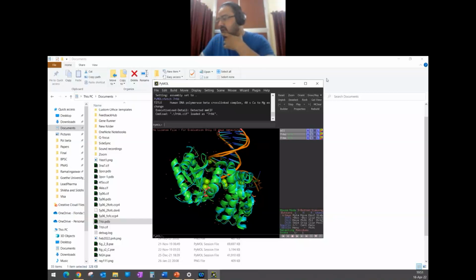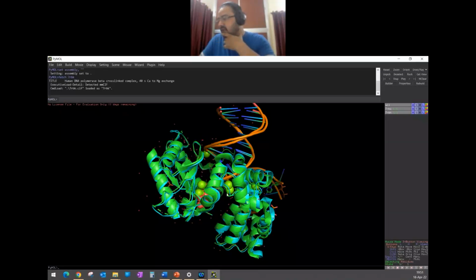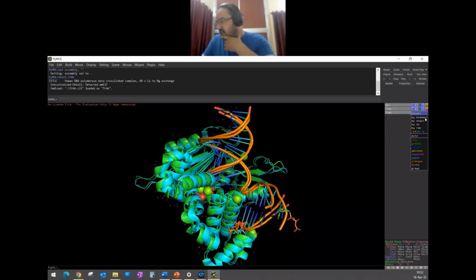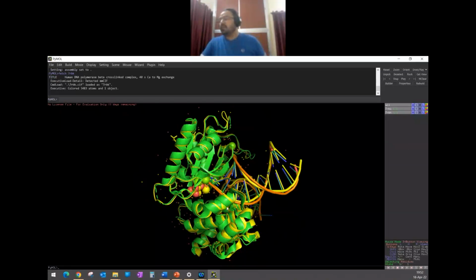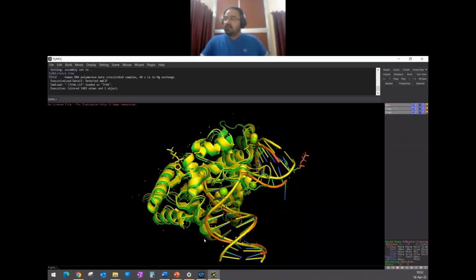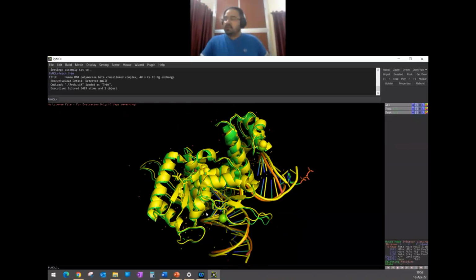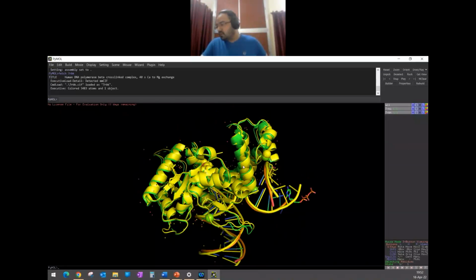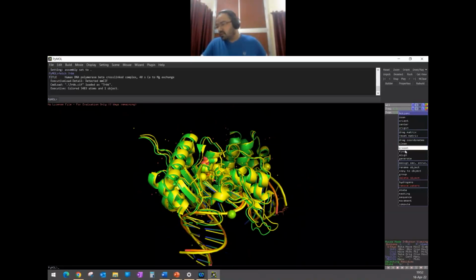So you can see these two are two different colors. Change this color slightly. So that's yellow. Okay. Right now they look pretty much overlapped because of the positioning. But if they weren't, you could use the action key to align the molecules 7RBI, and now it is well overlapped.